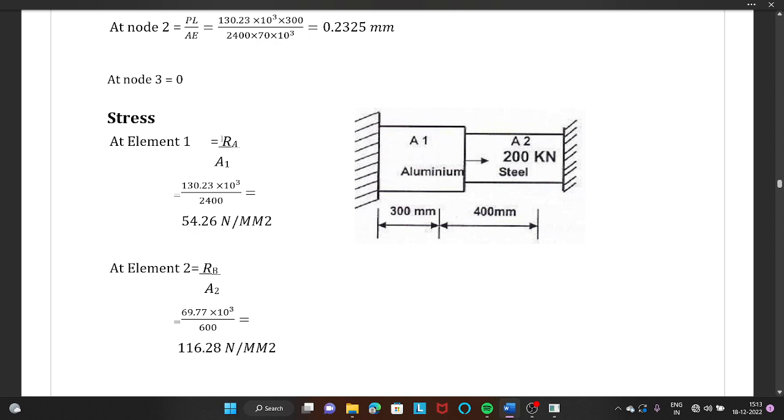For element 1, stress will be Ra by area 1. Ra we got as 130.23 into 10 raised 3. We are converting this kilonewton into Newton, so we are adding 10 raised 3. Area is 2400. So the stress will be 54.26 Newton per millimeter square at element 1.